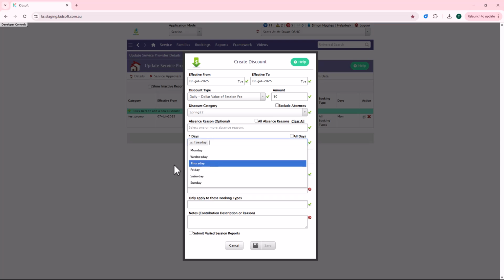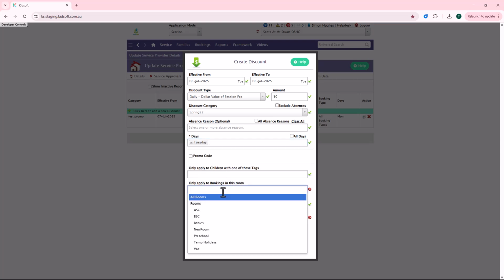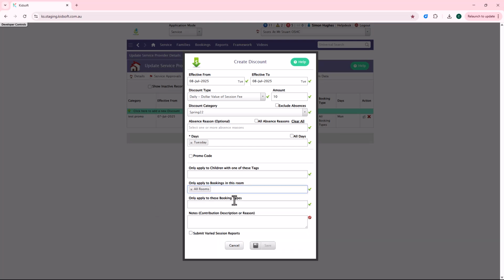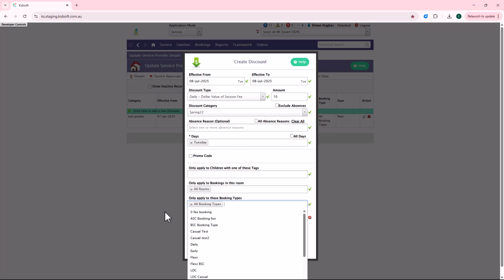Select the applicable days. Select the rooms that you wish for this discount to apply. You have the option of all rooms or a specific room, and select your booking types.